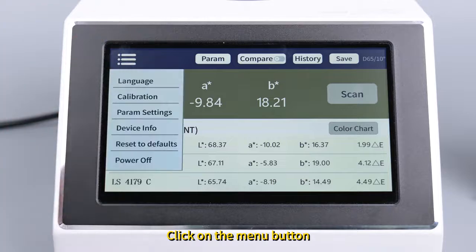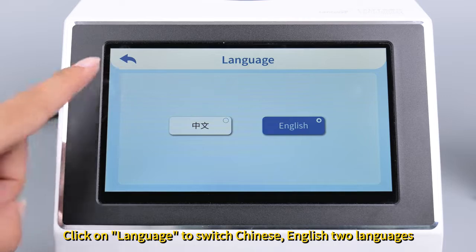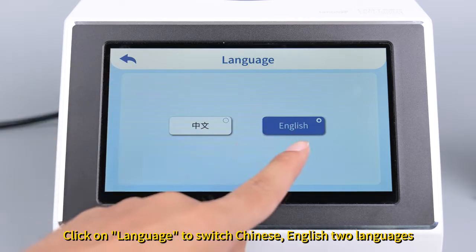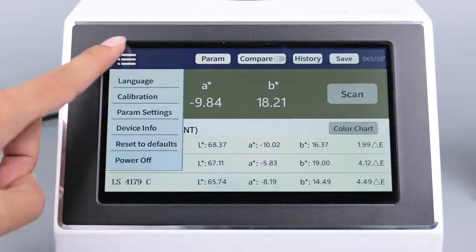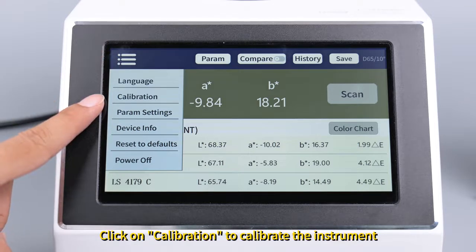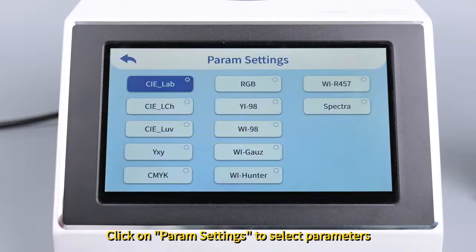Click on the Menu button. There are many other settings. Click on Language to switch between Chinese and English. Click on Calibration to calibrate the instrument. Click on Param Settings to select parameters.